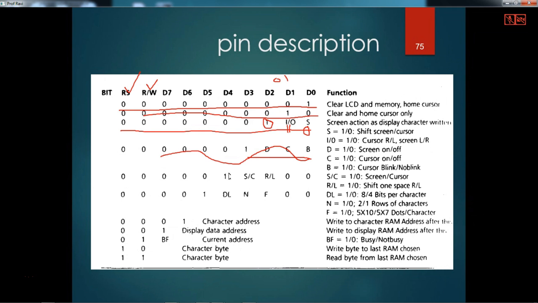When D4 is 1, RL: 1 means shift one space right, or 0 means shift one space left. SC, screen or cursor. You want the screen to be moved or cursor to be moved. Alright.